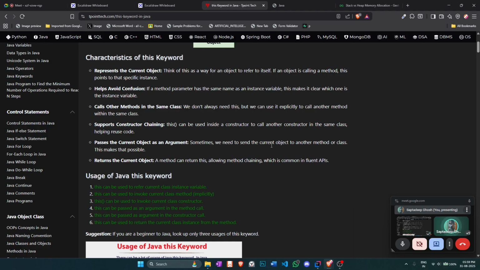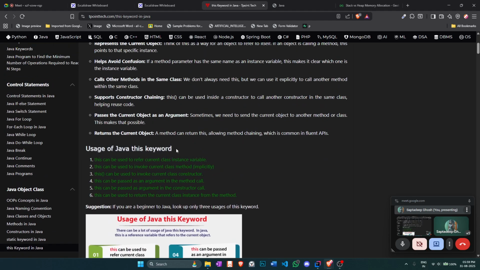Sometimes we need to send the current object to another method or class. This makes that possible. It also returns the current object. A method can return this, allowing method chaining, which is common in fluent APIs. We'll study about it later.